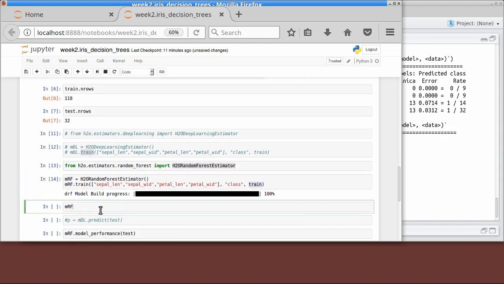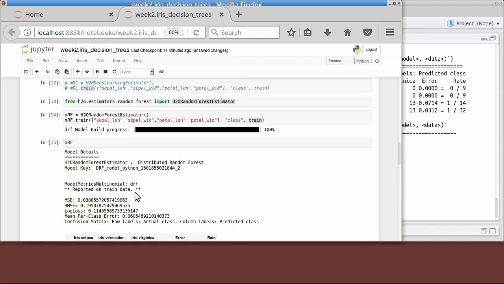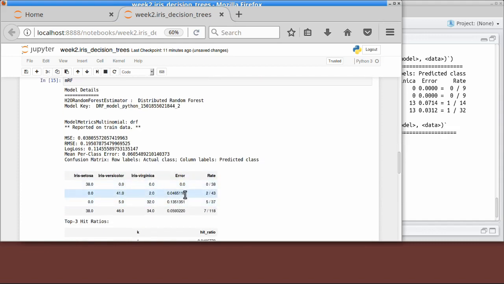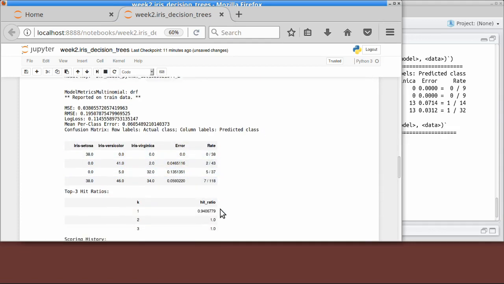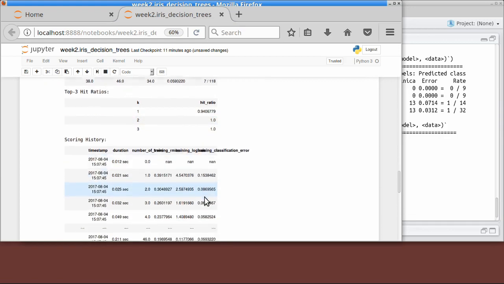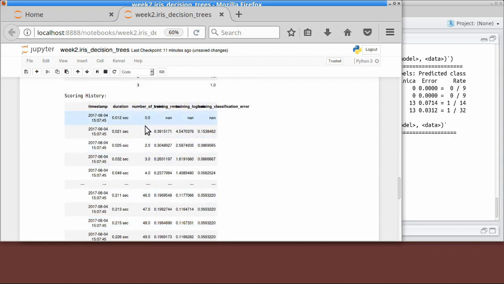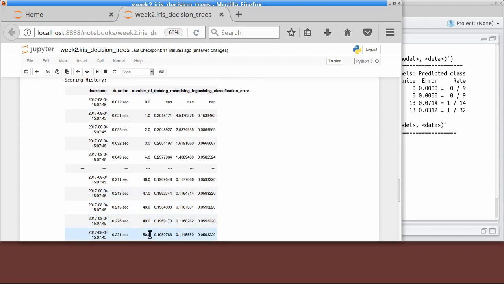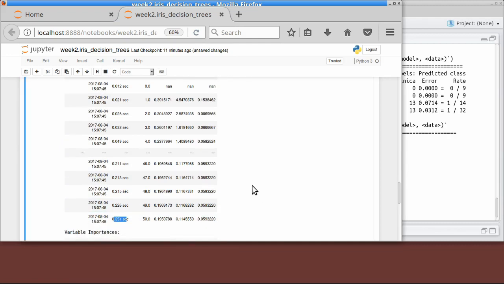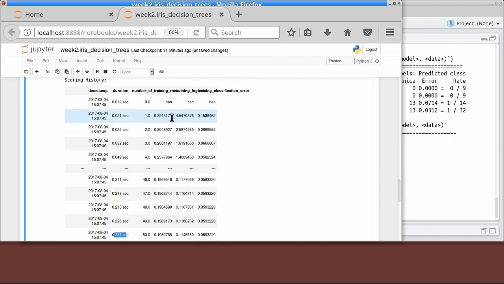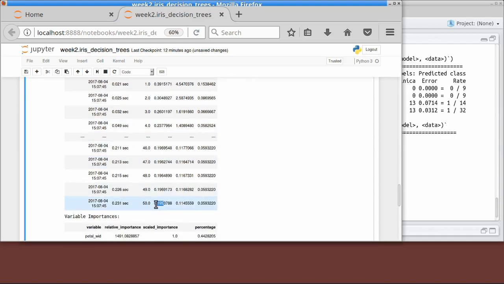Finished while I was still talking about it. Let's see what we've got. 7 errors on the training data, which is 94%. Okay, this is how many trees it's used. So it's made a forest of 50 trees in 0.23 seconds. And you can see this is the error. So the error started off as 0.4 with just one tree, 0.3 after a second tree, coming down to 0.19.